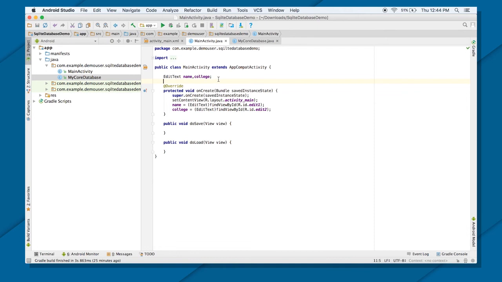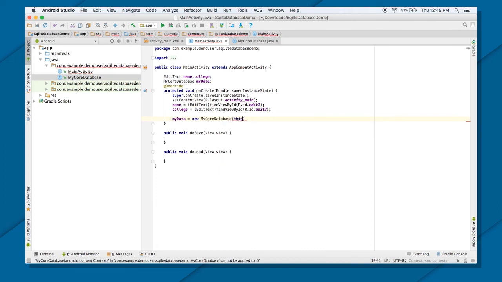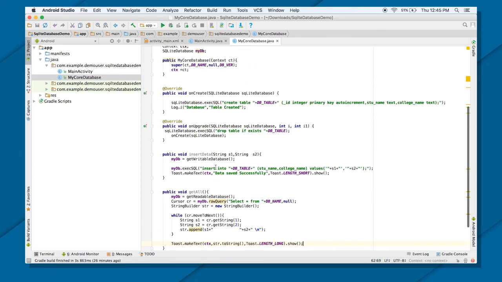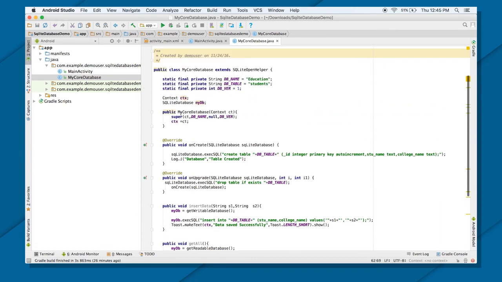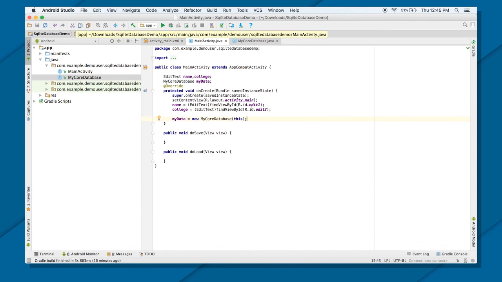Now, how do you access it in your main activity? First, you need the object of it. So my core database, let's say myData, and then in the onCreate only, I will initialize it, myData = new MyCoreDatabase, and this is where I pass a context object. As soon as I do that, it will come inside onCreate and initialize my parent class here, with that particular database name and version. It will call onCreate, and my database schema will be ready.